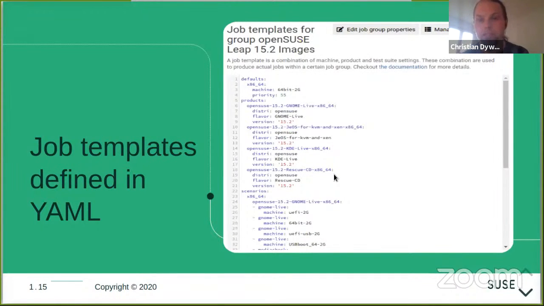So I will read it out briefly. Not sure if you can see it correctly. You define the architectures that you're running your tests on. So for instance, there's x86, 64 there. You define the products, that is the actual system you're using to run your tests.